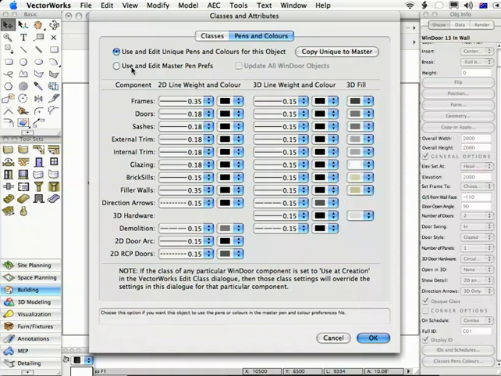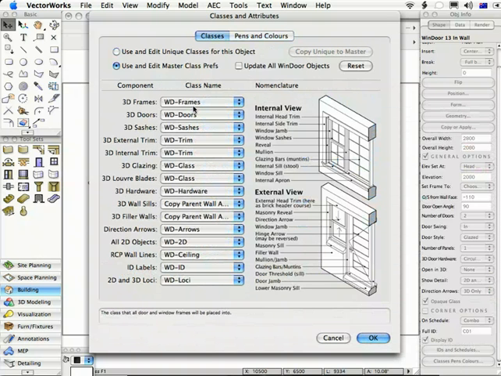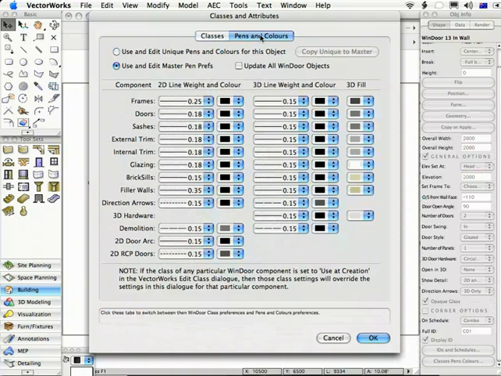So that's just about it. It's fairly self-explanatory, and it puts everything in one position so that you can come in here and at a glance see what your class settings are for the object and see what your pen settings are for the object.